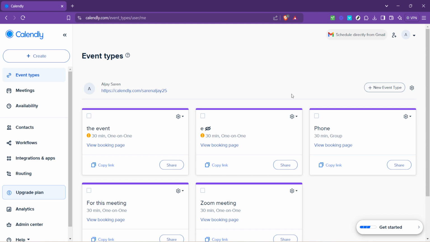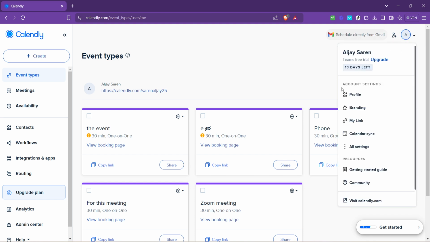Once you have successfully logged in, you'll be taken to the main dashboard of Calendly. Here is where the magic starts. Your next action is to direct your attention to the profile icon at the top right corner of the page. This little icon is your gateway to customizing various aspects of your Calendly account, including removing the watermark. Click on the profile icon and a drop-down menu will appear.